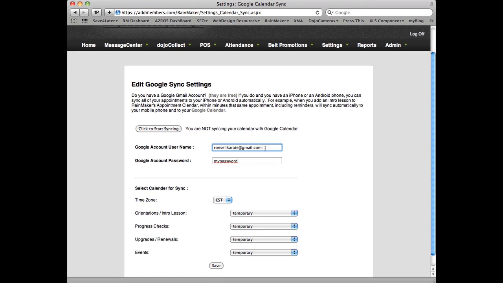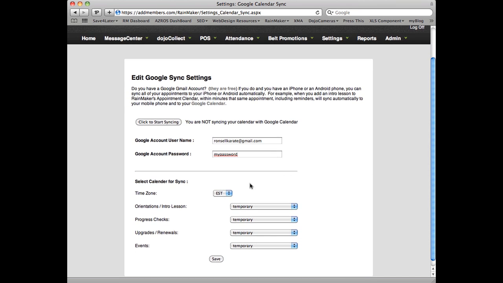Now, you put your username in here, your Gmail account in there. You put your password in. You hit the next button. Then this information comes up. What time zone, and then also what calendar you want to sync it to. On this side over here is the calendar in RainMaker. On this side is your calendars in Gmail, your Google Calendar. So right now, just use this one right here, and then you can select whatever you want in here. Doesn't really matter. And then hit save. Instantly, I'm syncing to Google.